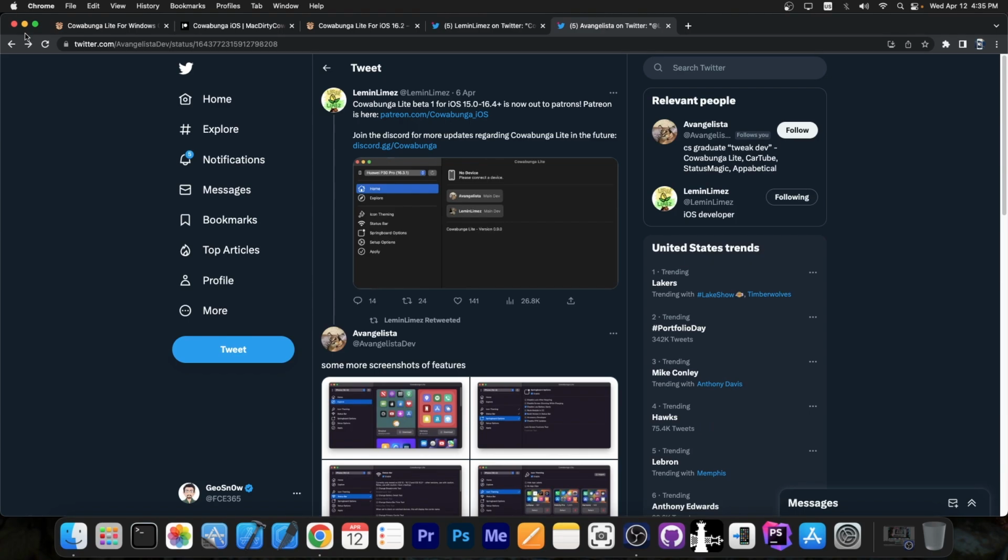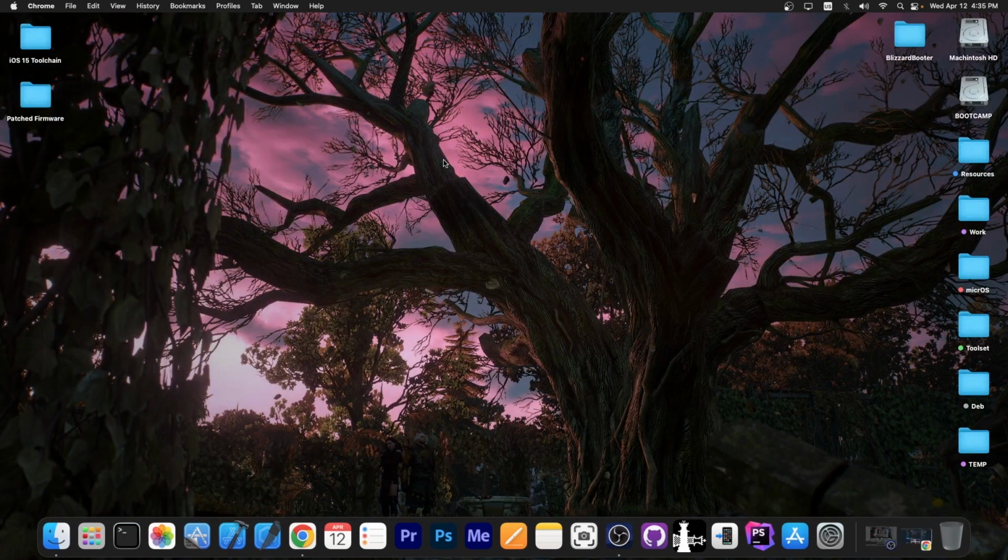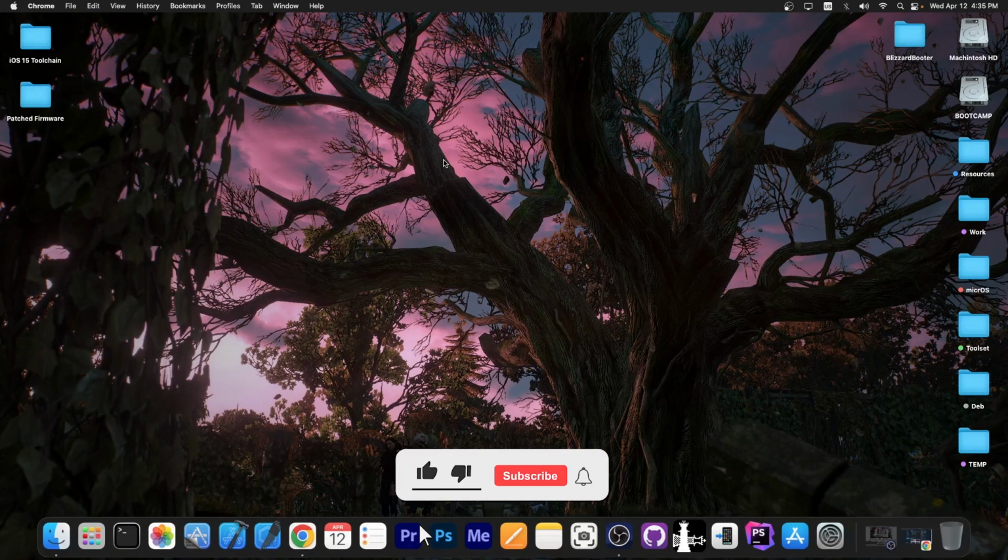So yeah, that's basically it. Cowabunga Lite is coming to Windows as well. Soon you will be able to tweak iOS 16.5, 16.4.1, 16.4, doesn't matter, you will be able to tweak that. Sure, it's not a lot of tweaks, it's not the amount of tweaks you had on Cowabunga, the iOS application, because we don't have an exploit on iOS 16.2 and newer, this is completely without an exploit, but it's still much better and you can still install themes, which is definitely great.